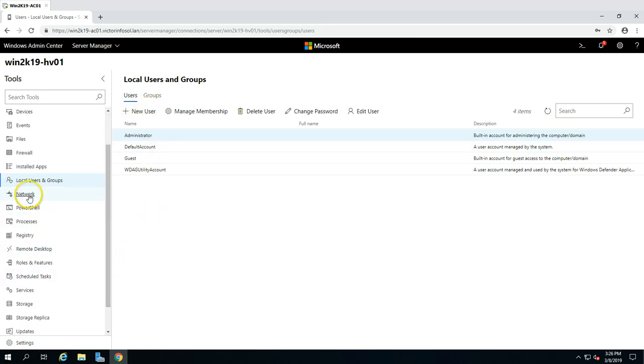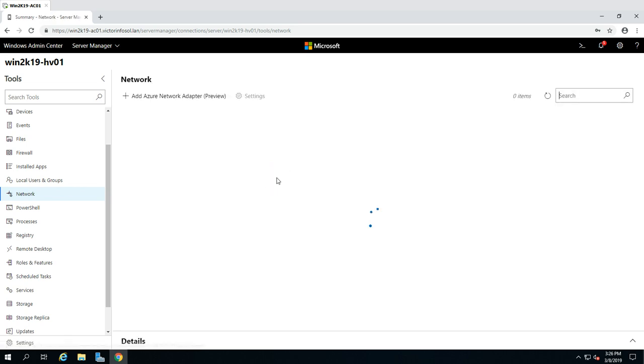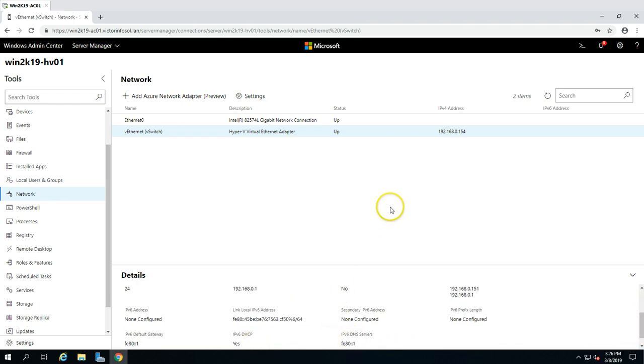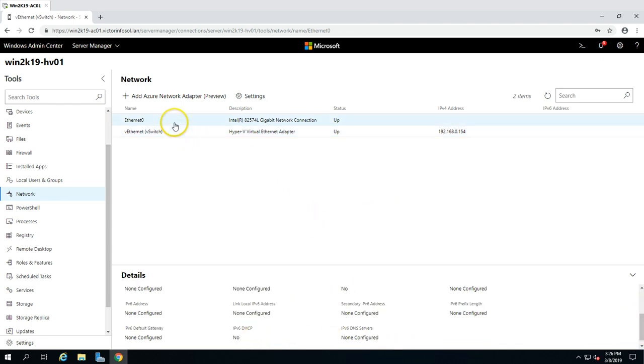So the next thing is going to be network. You can see how many network NICs are there, what traffic is coming and going, and what type of IP address is configured. So you can see everything is detailed from here. This is a good feature.